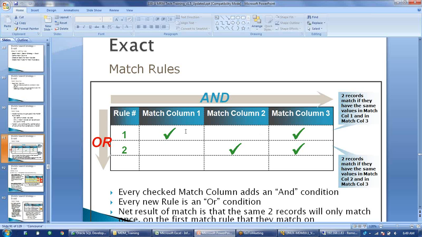Columns are basically an AND condition, like we have used first name and last name columns together. If both the first name and the last name match, then only it is considered a match. If just one of them, like the first name, is matched, then it will not be considered a match.